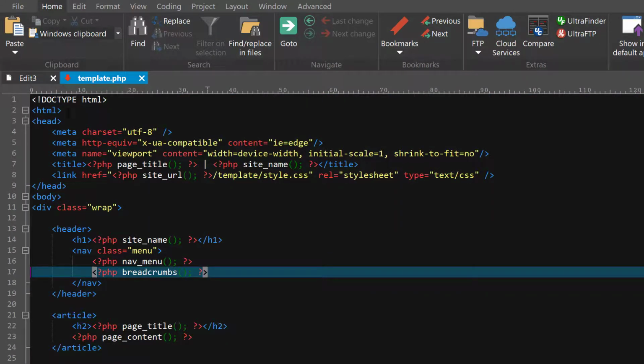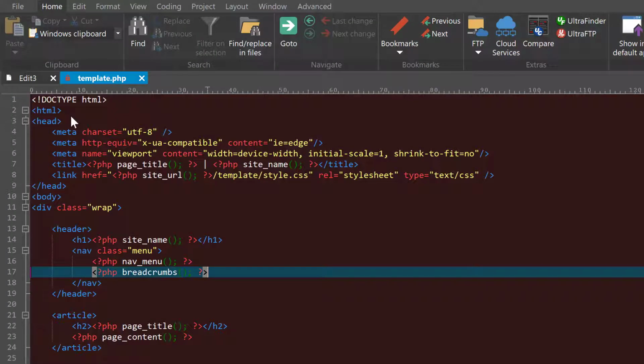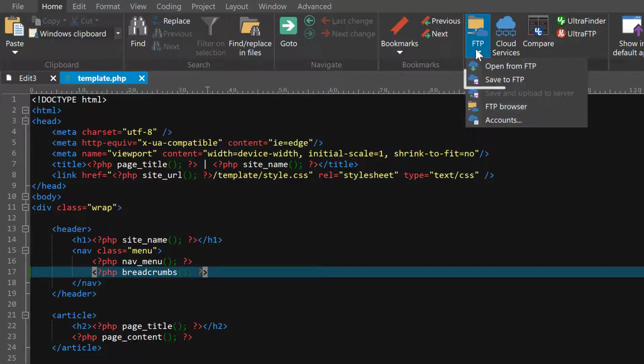You can save changes back to the server using the same save command you use for regular files. If you want to save it back to the server with a different name, use Save to FTP.